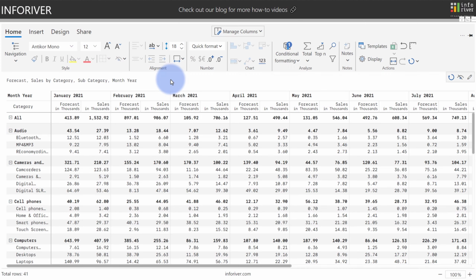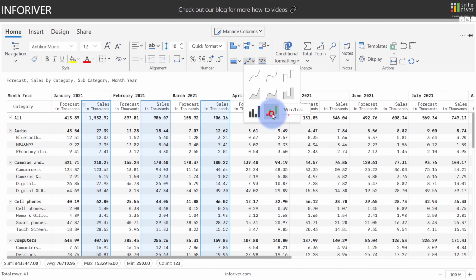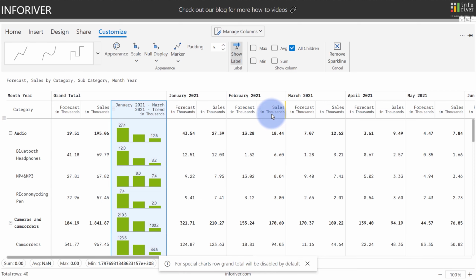And the last update to Sparklines is that you can now specify a Sparkline for a subset of your column categorical data. As an example, if I wanted to do the first quarter for January, February, and March, I can come up to Sparkline, add one of the types of Sparklines here, and it will add it just for the period that I had selected for those columns.